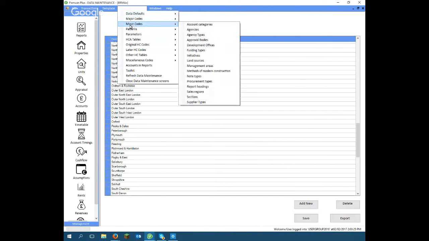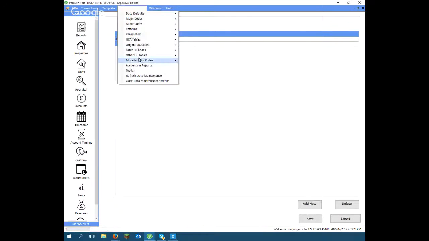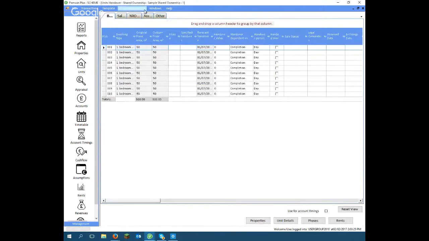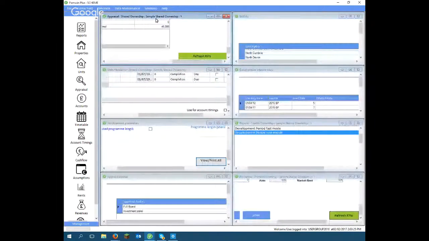A couple of other things about this menu. If you open up an awful lot of these, and you keep going, whatever they are, then the windows don't work. If you're in a scheme and you're still appraising a scheme and you decide that you wish to tile the windows to have a look at what's going on with the scheme, then you realize that actually you've got 20 data maintenance things open.